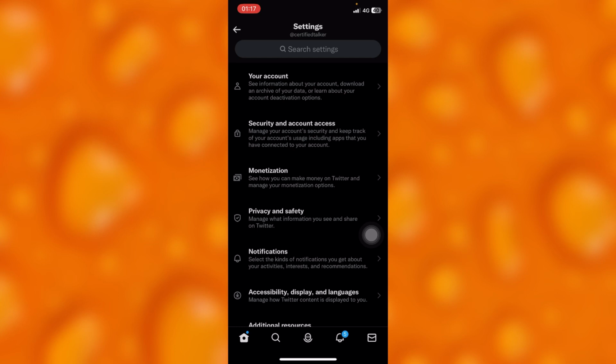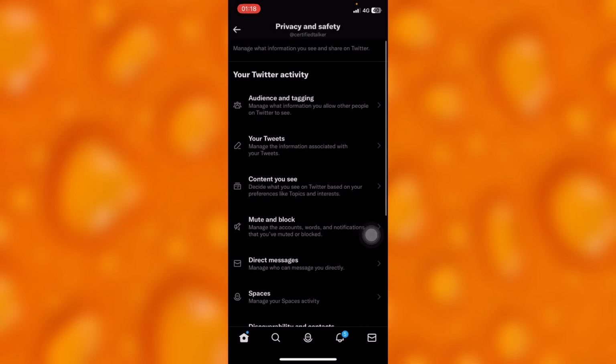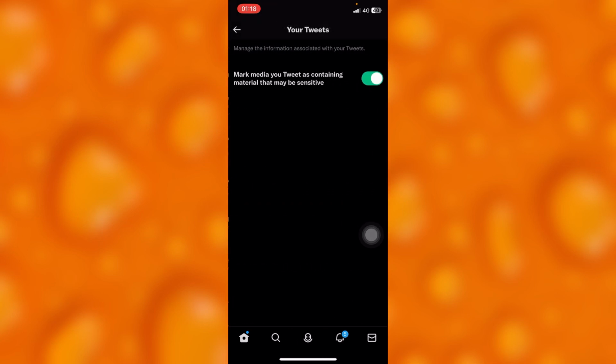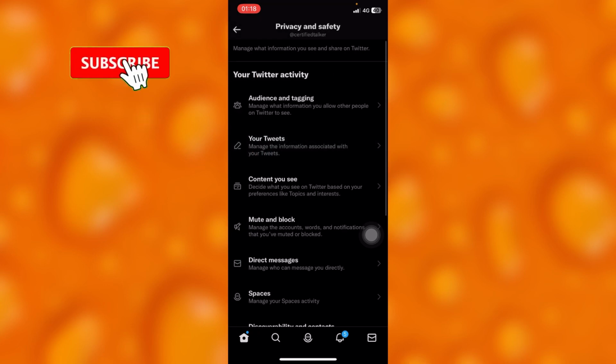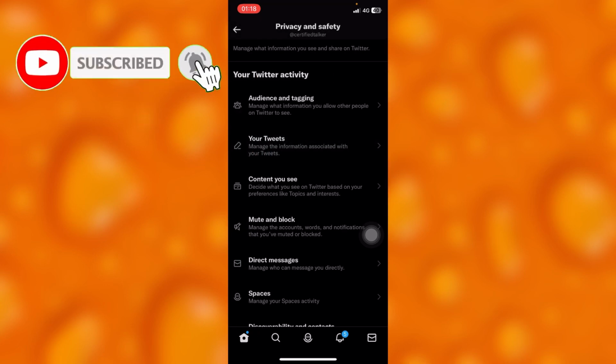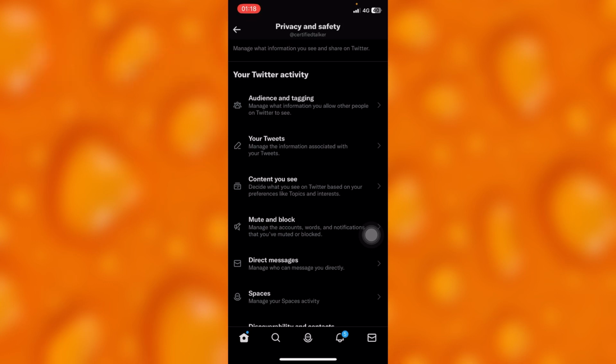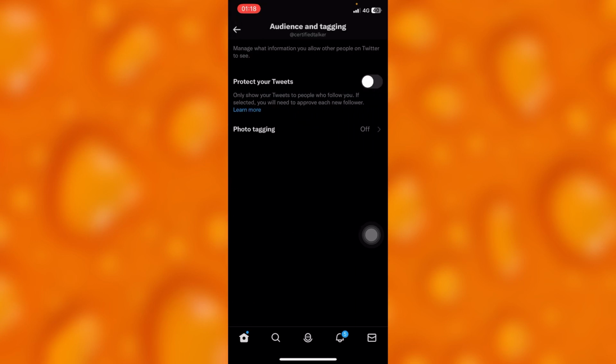And inside settings and privacy, you'll definitely have to go ahead and tap onto the option of privacy and safety. Inside privacy and safety, you'll see the second option that says your tweets. Inside the option, you have to first tap inside the privacy and safety section. Tap on the first option that says audience and tagging, which is the first option. And inside this first option, tap on protect your tweets and then enable this option on right there.